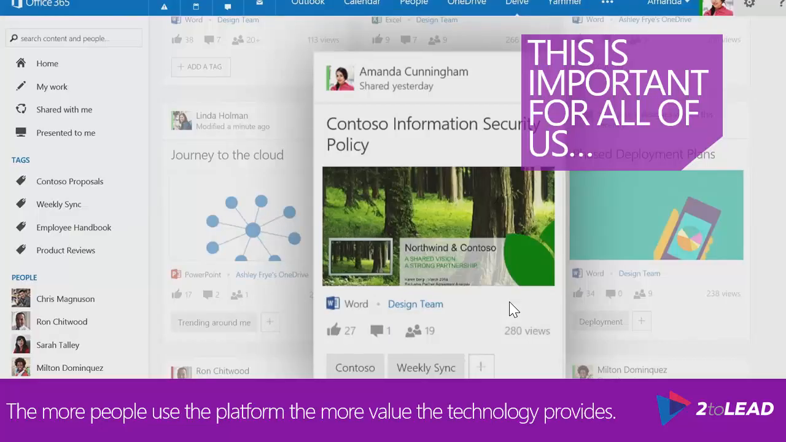The next thing to recognize for realizing and maximizing value is that it's important for all of us. So the more people actively use the platform, this is an example with Delve, the more people use Delve, the more powerful and useful Delve becomes. Similarly, if you have more active usage in Yammer and more people participating in Yammer, then Yammer is actually more valuable.